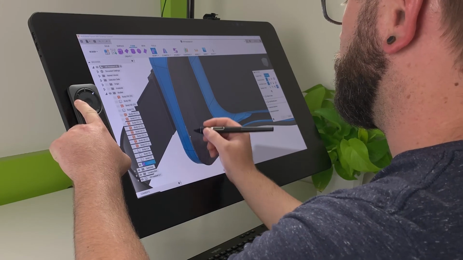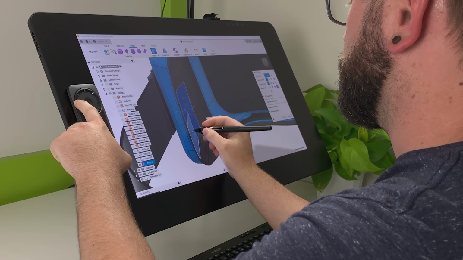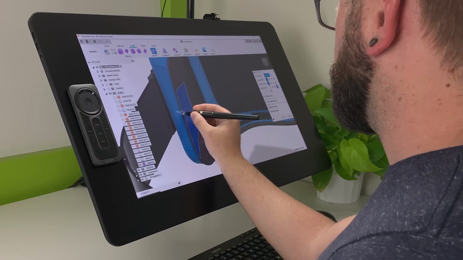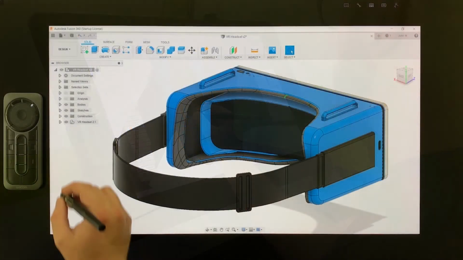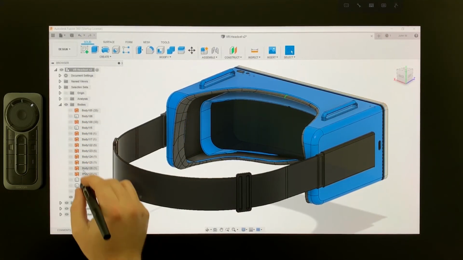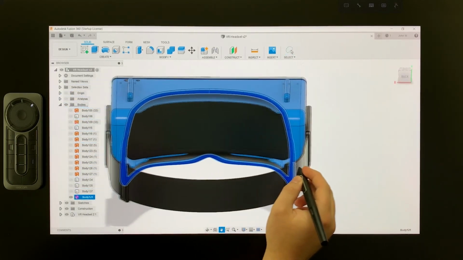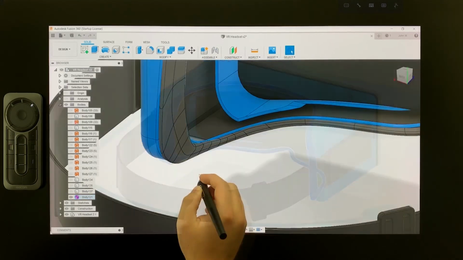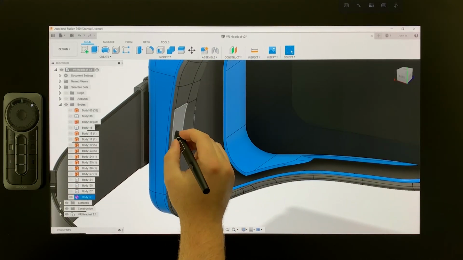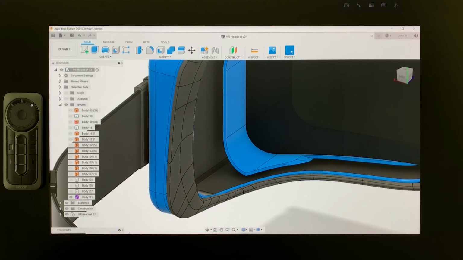Forms in Fusion 360 are freeform bodies that are manipulated like modeling clay. As you can imagine, there are tons of advantages to working on form bodies using Wacom devices. For example, I want to make some contour adjustments to this soft liner that goes around the inside of the VR headset. I want to pull these faces here outward a bit so that they match the contour of the user's face.